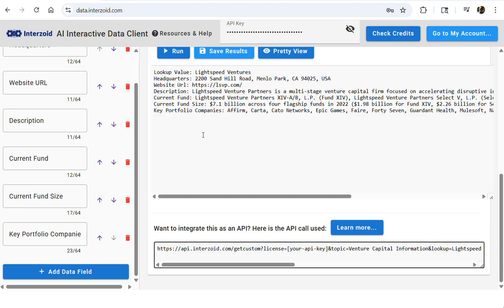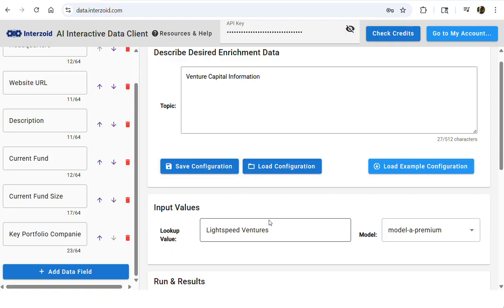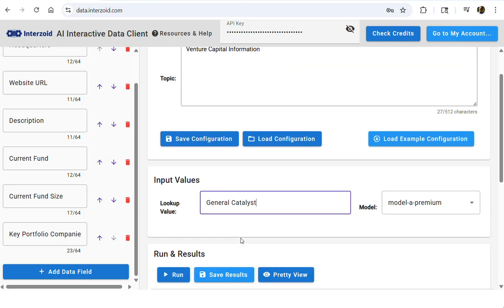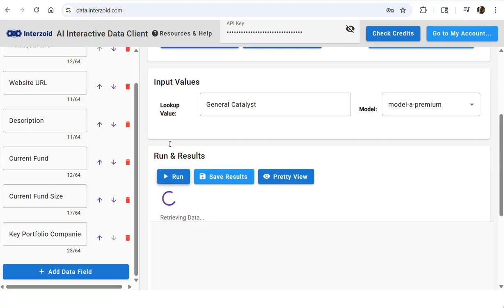Let's just try a couple more here for fun. What else could we try? We could try General Catalyst, another well-known fund. It's had a long, successful track record. And I will scroll down a little bit again, click Run, go out and get the data that we're looking for.